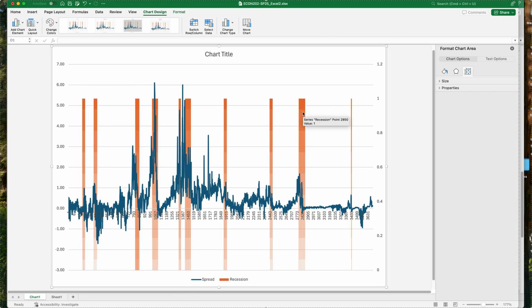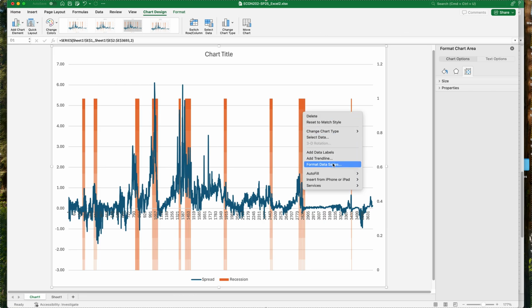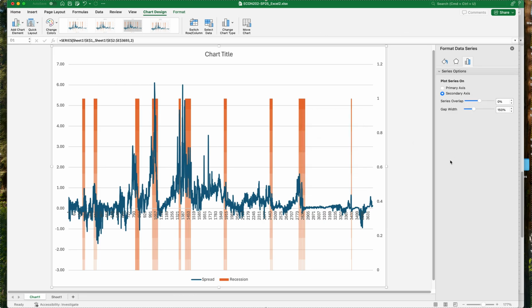What I want to do is right click on this area again. I'm going to go back to Format Data Series, and I'm going to change my gap width here to 0. What this is simply doing is, for each one of these lines where it's between 0 and 1, it fills in a gap, and we're just going to change that to 0 so it fills in a little more.